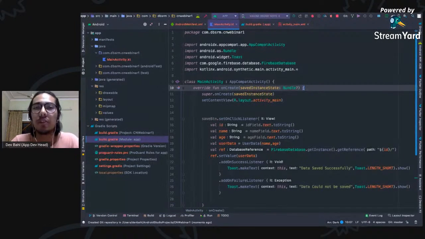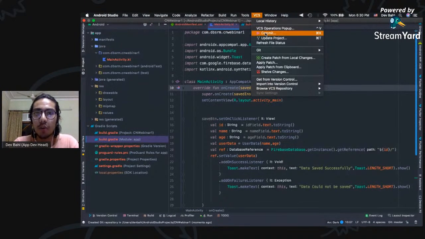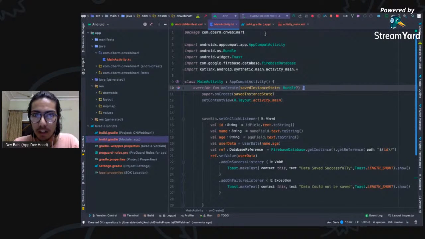So next step, we have to go to VCS again, and now we have to commit our changes first, and then we can push it later. So first we will commit it. You can either do it by Command K or Control K for Windows. So we'll do it this way: commit.